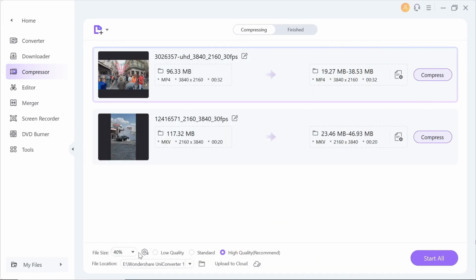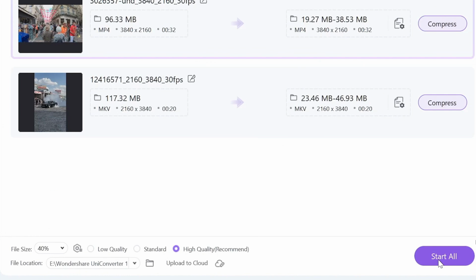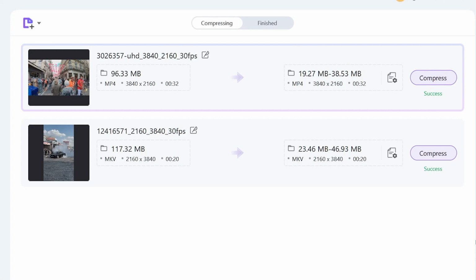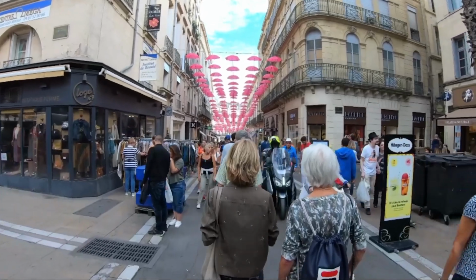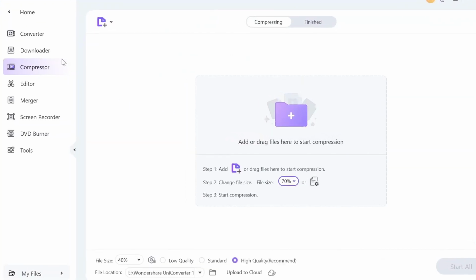All of the settings you've seen so far can also be accessed here, but with one difference: any changes you make here will be applied to all the files. In my opinion, the compression speed is really good and the output quality is also impressive. Now let's take a look at some of the other features.